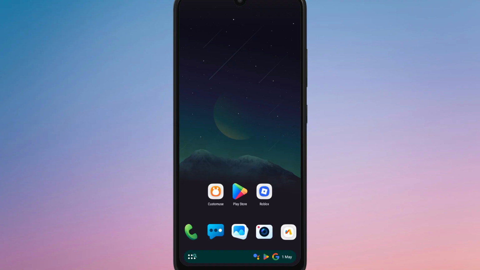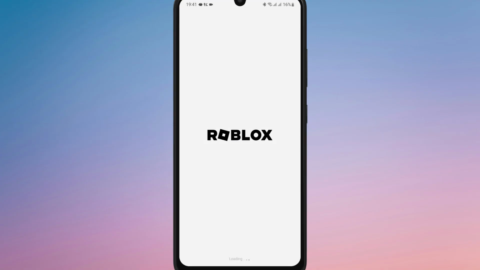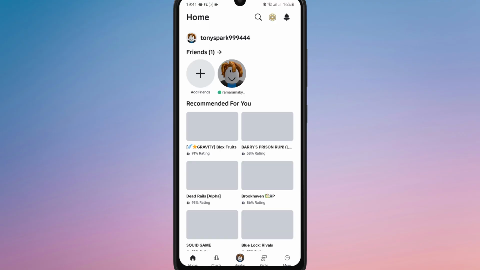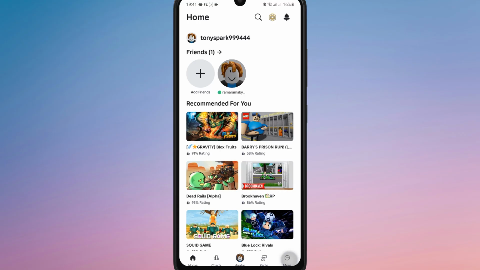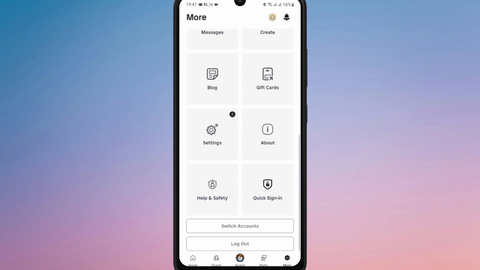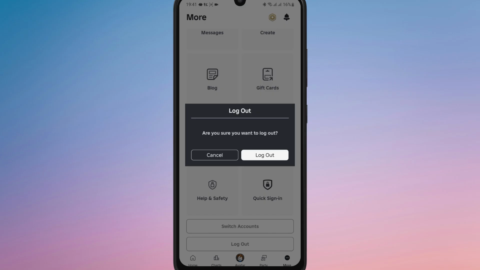First of all, open the Roblox app that's already installed on your device. If you are currently logged into an account, you need to log out first. To do this, tap the three-dot menu at the bottom right corner, scroll all the way down and select Logout. Confirm it when asked and you will be taken back to the login screen.